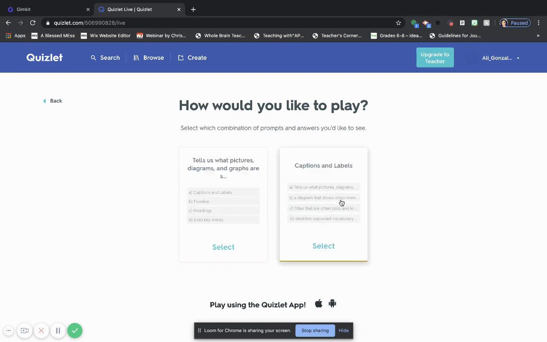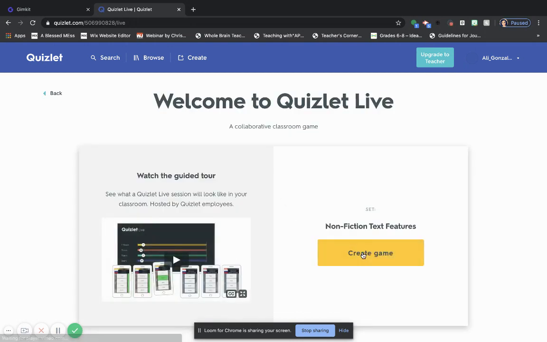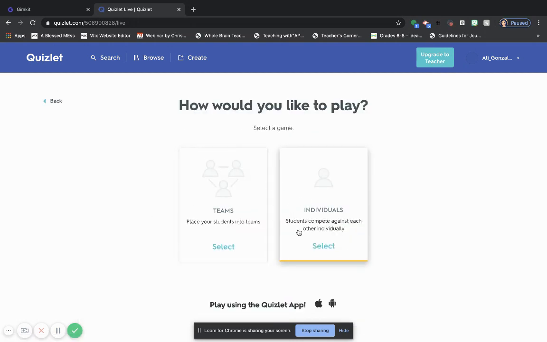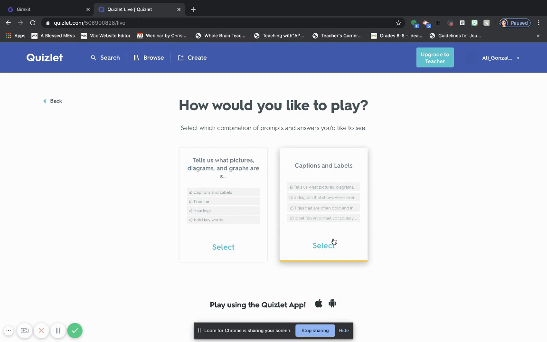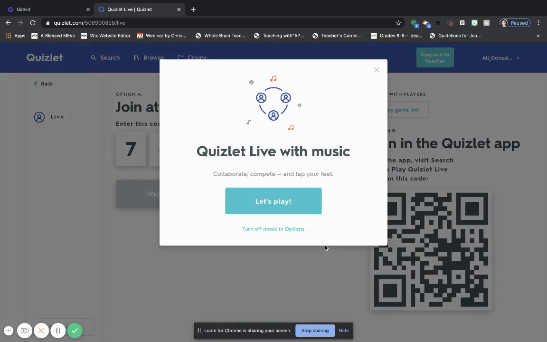So you can play individually, or you can play as teams. You could start out as individuals if all of your students have enough devices, or if you are limited on your devices, you can use the team function, and you choose how you want it to look. So this would give me my term up here, and then my definitions below, and then the students would have to select the correct term. So I like this one a little bit better.